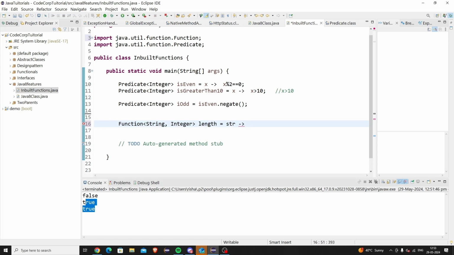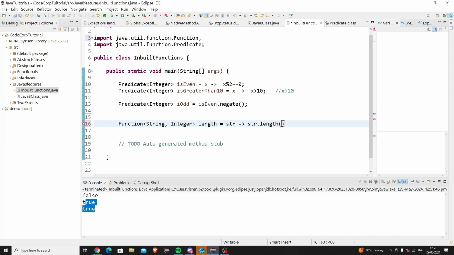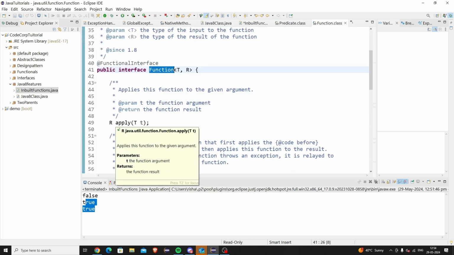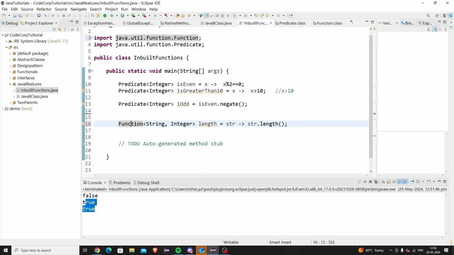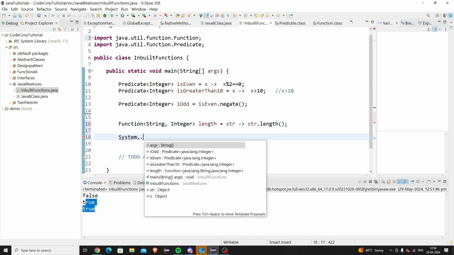So if I am doing str dot length, then it will be returning an integer, and that integer will give us the output. How to test this? We have one function, apply. In Function we have this apply method. Like we had test in the predicate, like that only we have apply in the case of this Function.